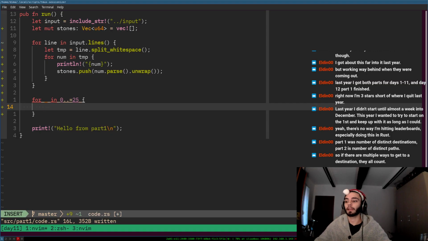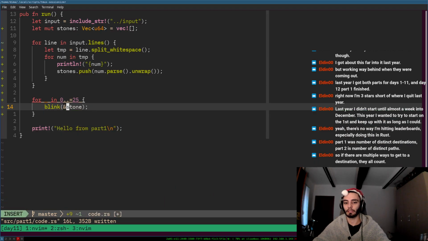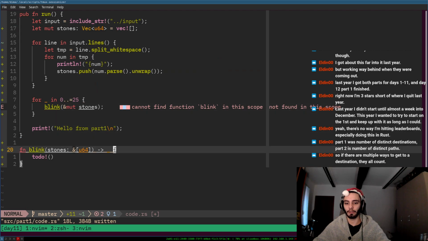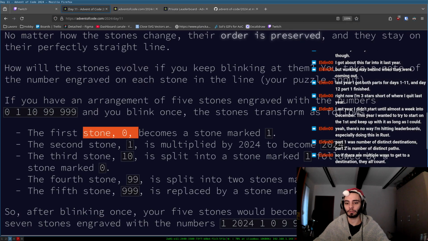And we would want to make a function that would modify our stones. So it would be blink, which takes the stones as mutable. Generate the blink function. This doesn't return anything. And get my u64. Great. Now, first rule, the easy one. First stone 0 becomes stone marked 1.